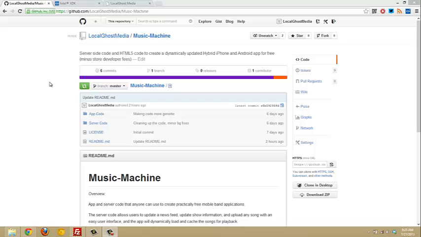And it allows bands to very efficiently and cheaply create an app that will be updated through an easy user interface on the server side for shows, show dates, all the information on that, news updates, and you'll actually be able to upload MP3s to your server-side code, and the app will dynamically cache it and allow the user to play it. So with no technical knowledge, you should be able to get an app in both app stores with this code.